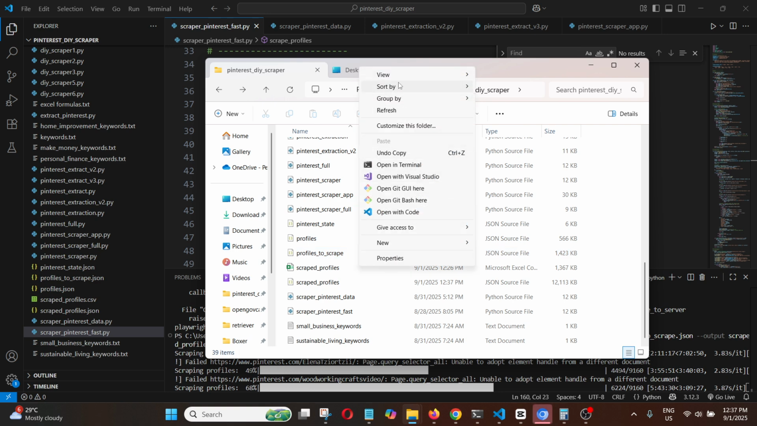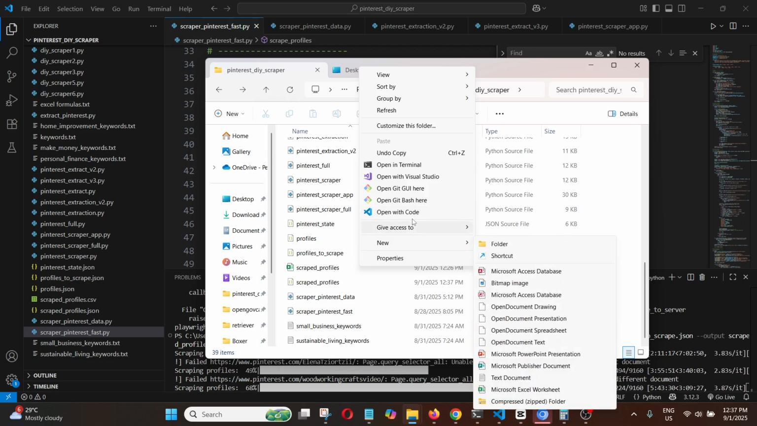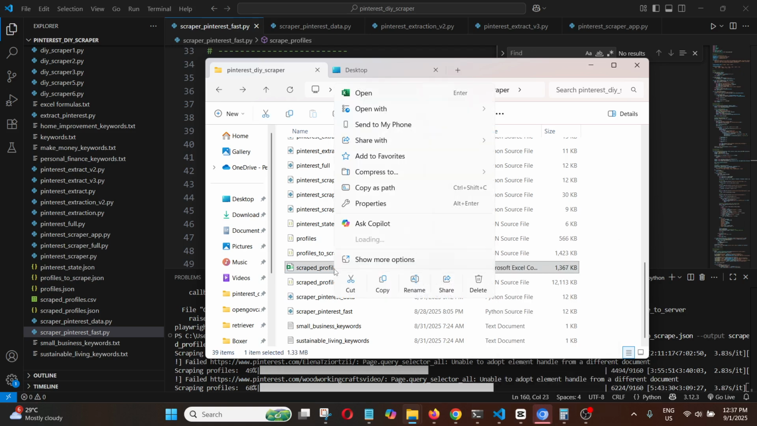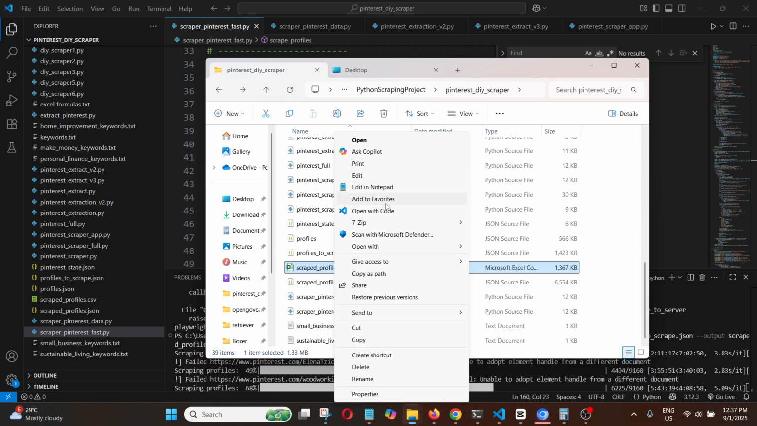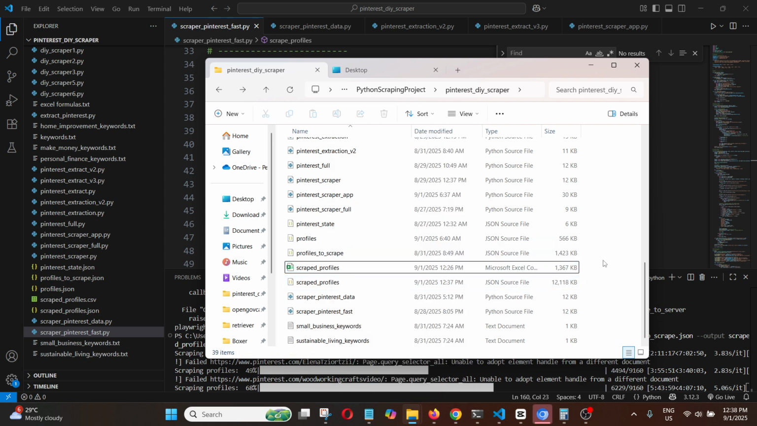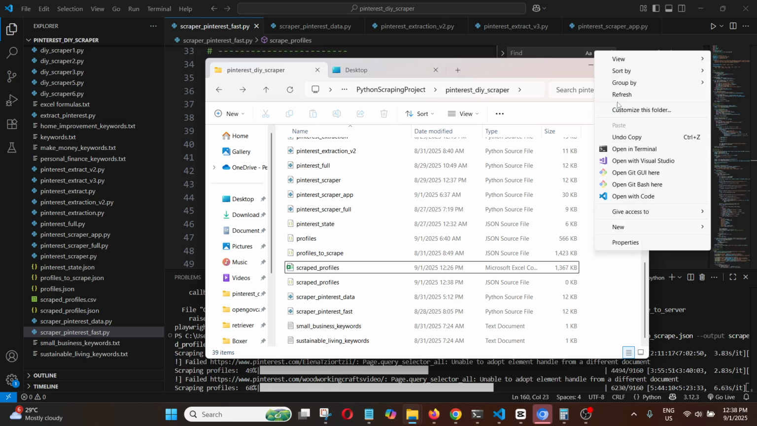Let me see if there's an open with option. I have another spreadsheet program, OpenOffice Calc, although I use Excel because it's easier and more modern, while OpenOffice is a little old-fashioned. But I'm not going to open it there, because I'm going to refresh it first.